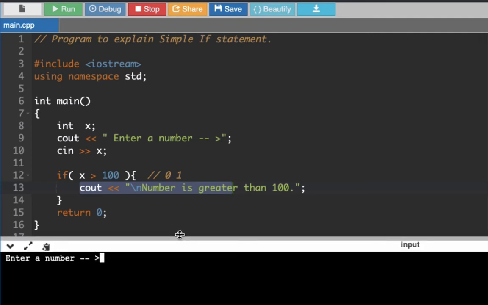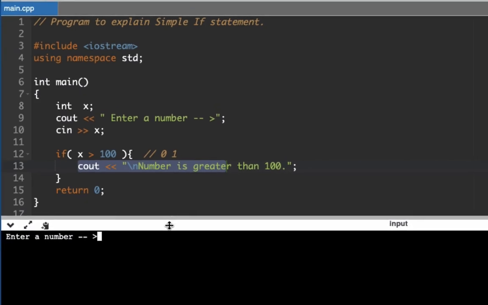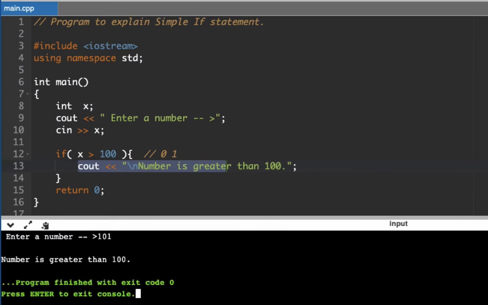Now on the screen right now, we are being prompted to enter a number. So let's say our input number is 101. Enter. So the number is greater than 100. That's the output. So it means that when we do the evaluation of is x greater than 100, the result of the evaluation is true, or the value returned is 1. That's why we were able to get this message here.